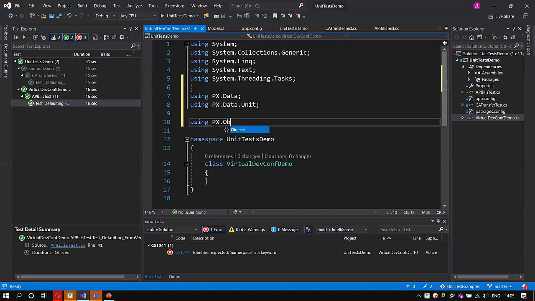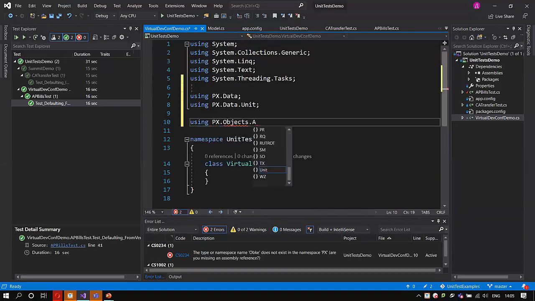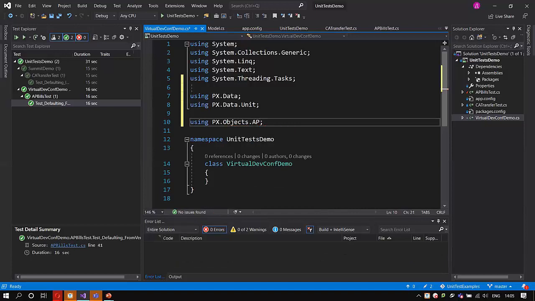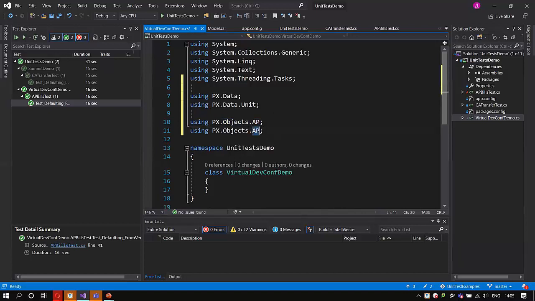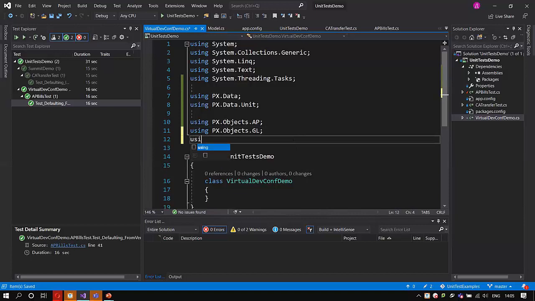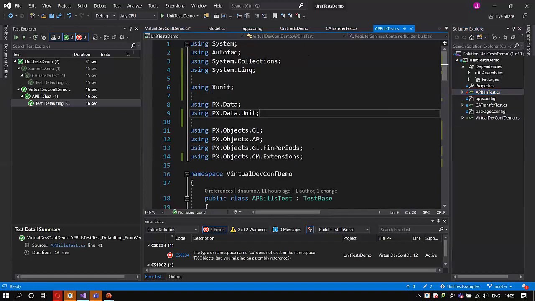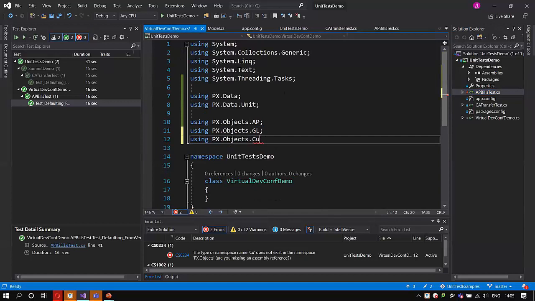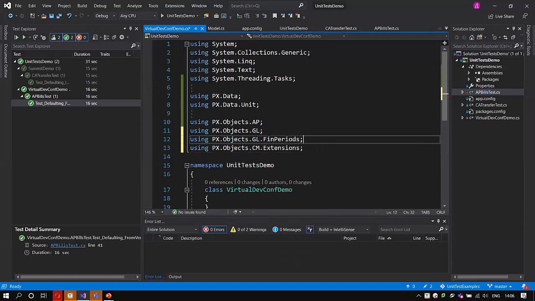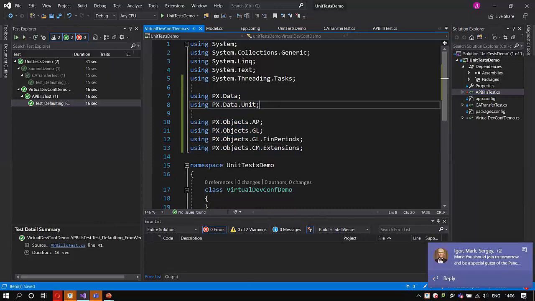px.objects.ap namespace, and we need fix objects dot trail namespace, and we need fix objects dot look here, and we need this too. So here are the dependencies that we need to implement that test.